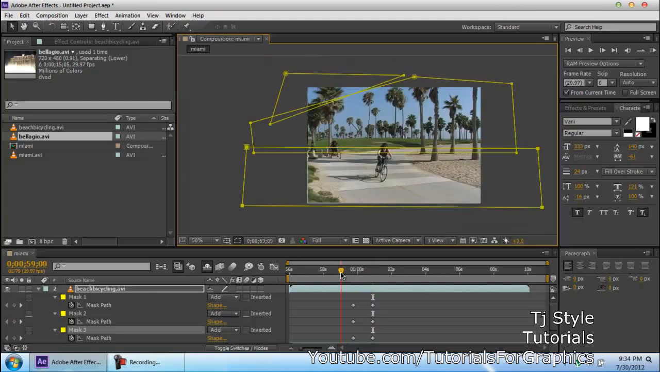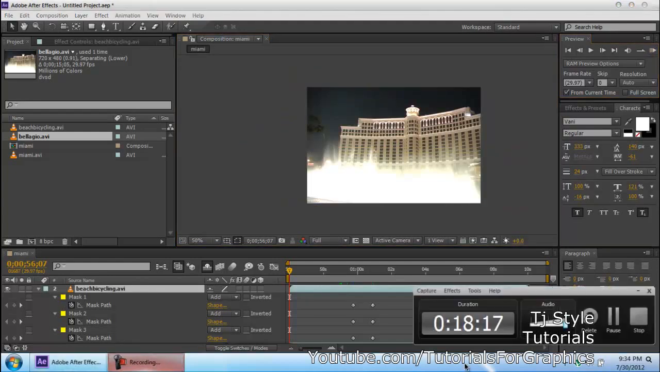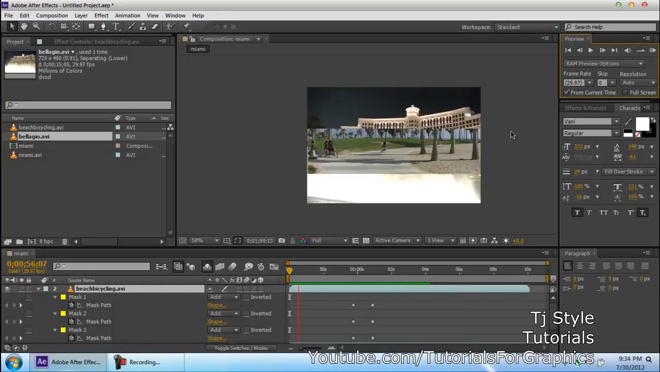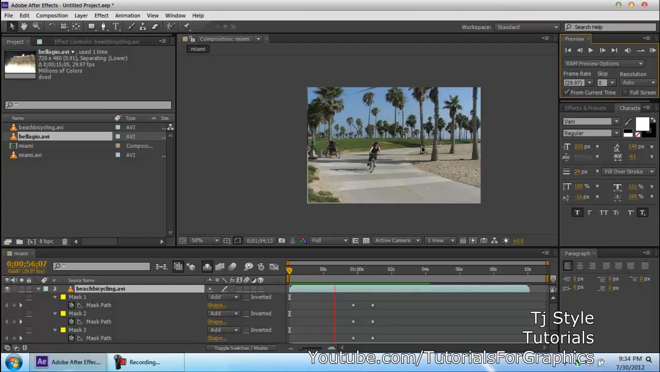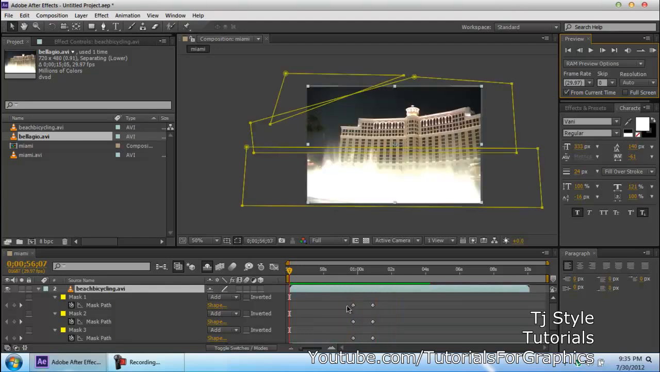Let's take a look at what we have now. Firstly, we have this waterfall. I'm going to ramp preview it quickly. Okay, so I have done the ramp preview, so let's take a look. We have the first transition going, and then we have the second transition doing the same thing. So where did this thing go?